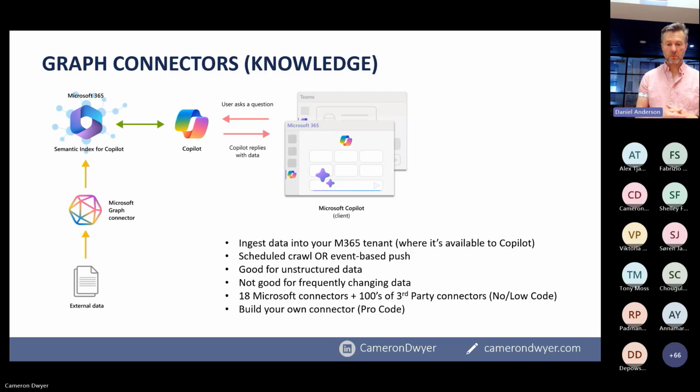And as we'll see in one of the demos we're about to go into, it's very good for unstructured data, but not great for structured data. And I'll talk about that more when we get into the demos. Now, for the graph connectors, there's a few that Microsoft provide. I think there was 18 last time I counted for external systems. So there's not that many, but there's a huge ecosystem of external providers providing these connectors into their systems. And you can also build your own. It's a pro code solution if you're going to build your own graph connectors.